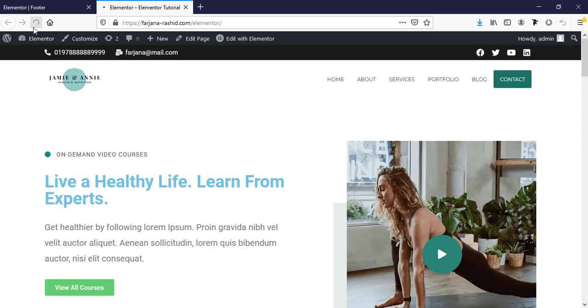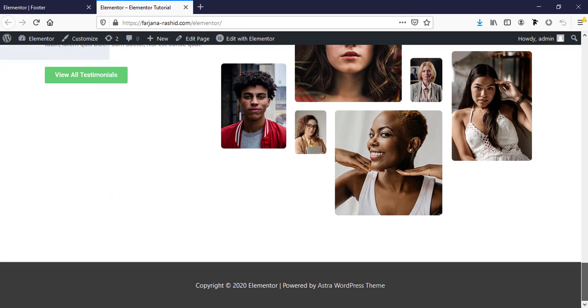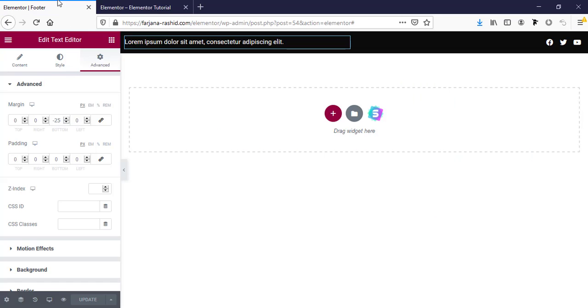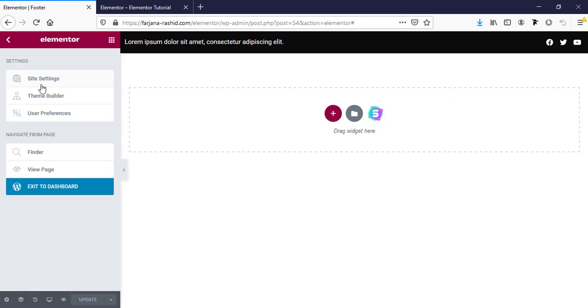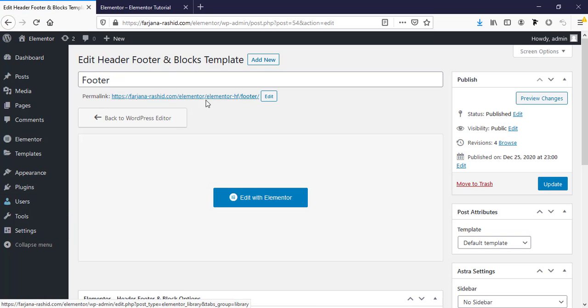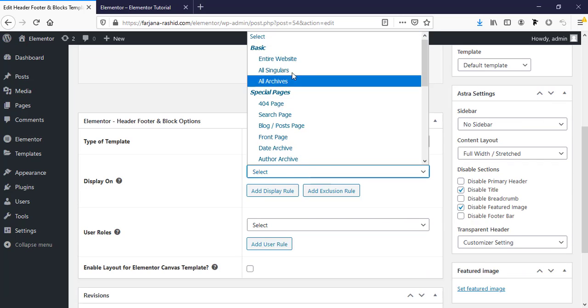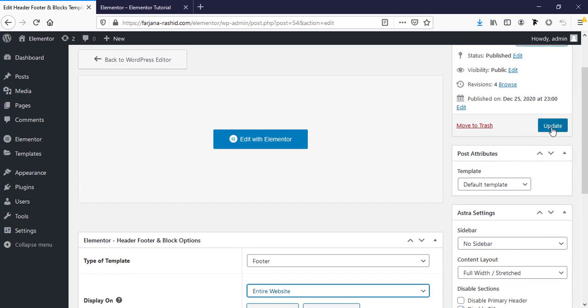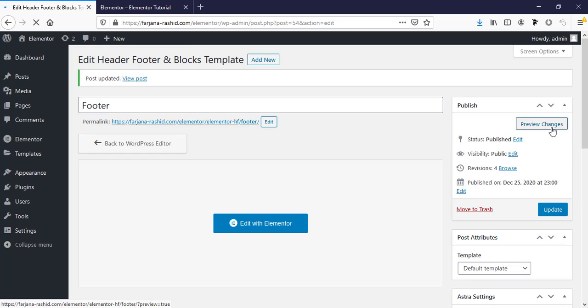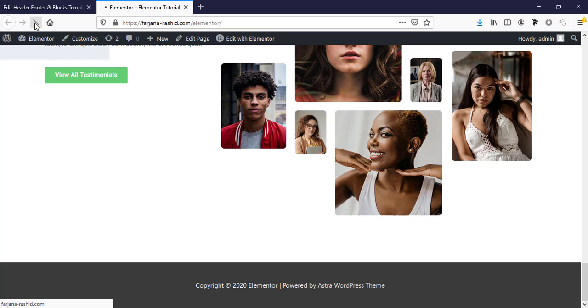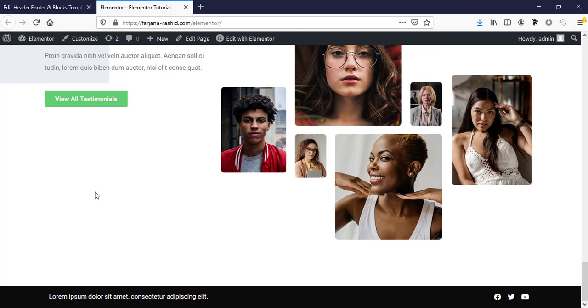So if I refresh my page now, here something maybe I missed from the settings. So here I am going to exit to dashboard, and from here we have to select display on entire website and update now. And if we now refresh the page again, yeah, now we can see our footer is working.